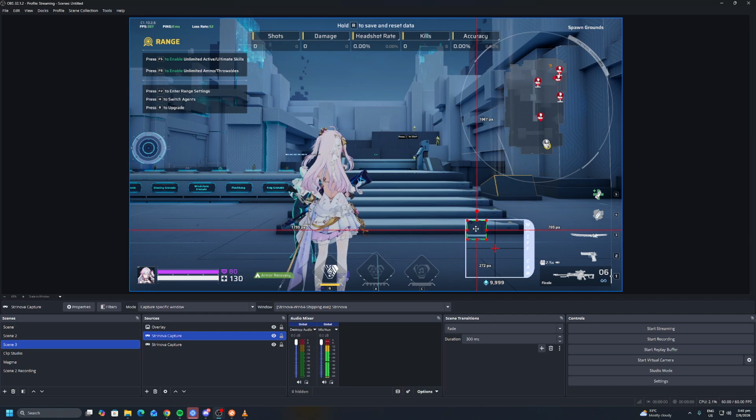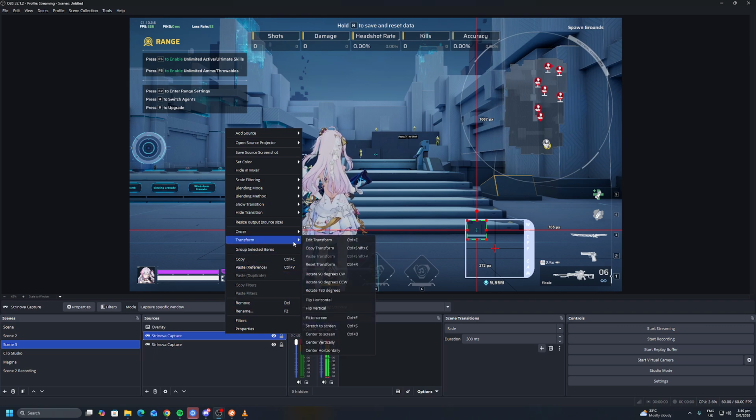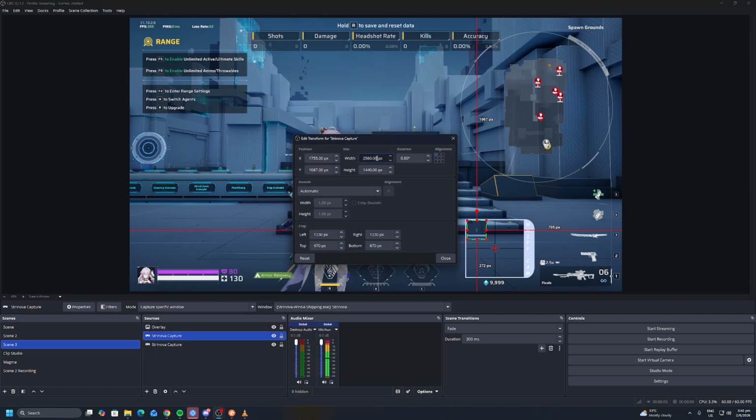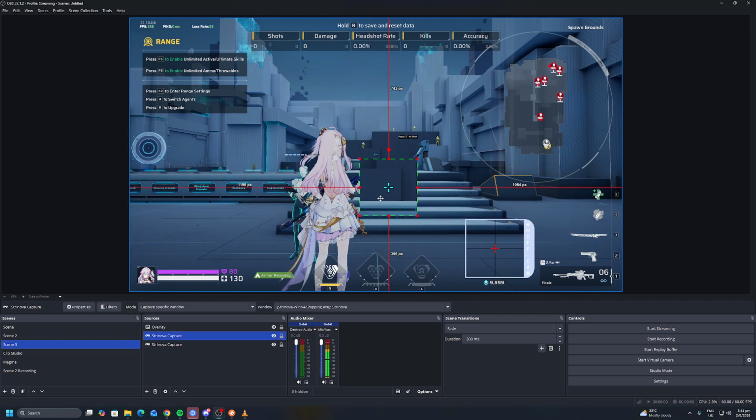Alright, and then after this, I want to enlarge this by 3x, right? So back to transform. The size, the width over here, right? I want 2560 multiplied by 3, 7680. Oh, my bad. 7680. And 1440 times 3 is 4320. 4320. Right, and you can see that now I have this really enlarged view of my center.